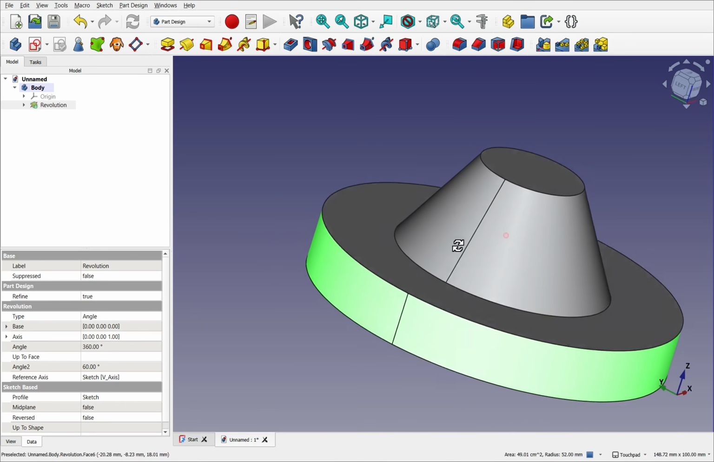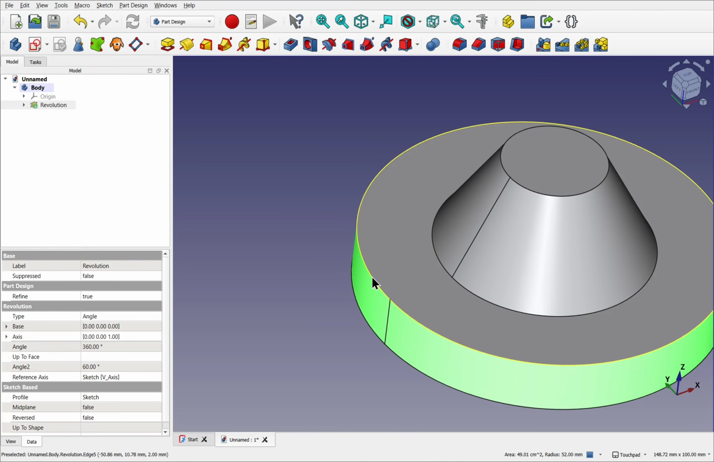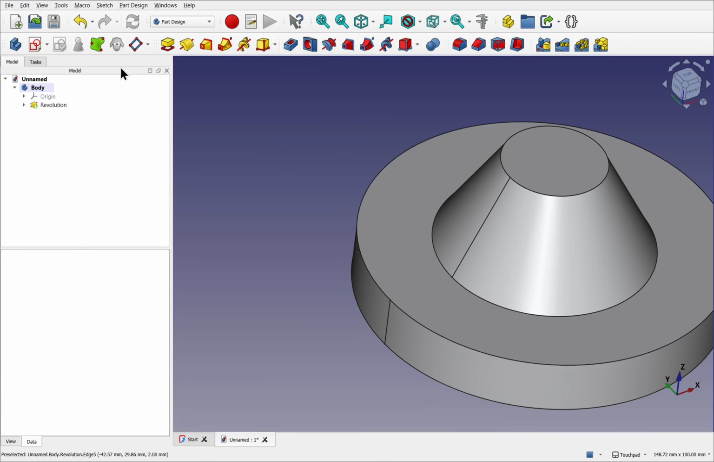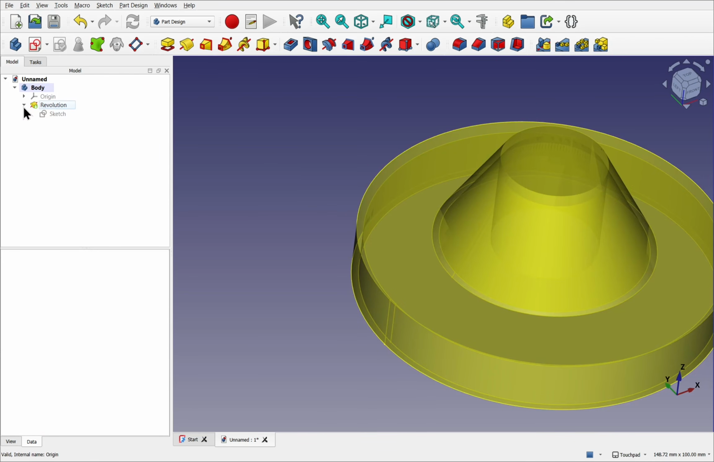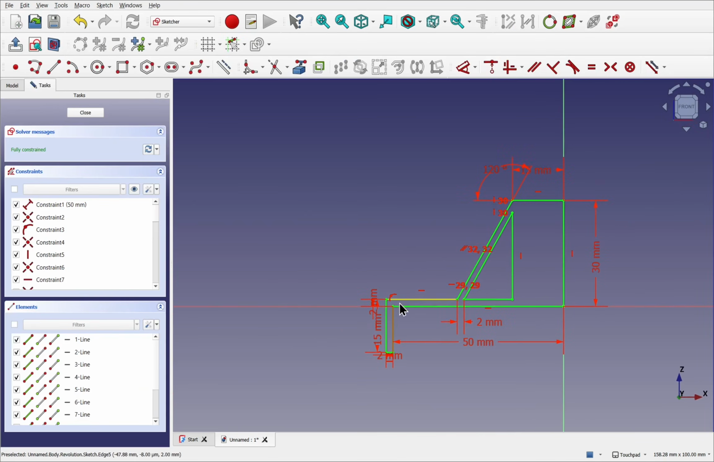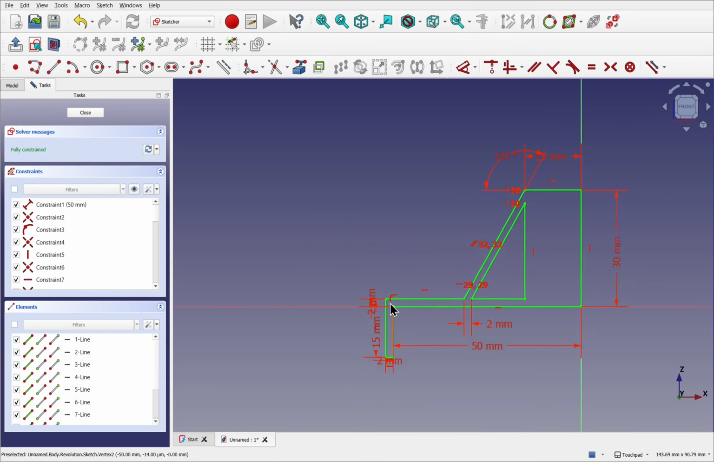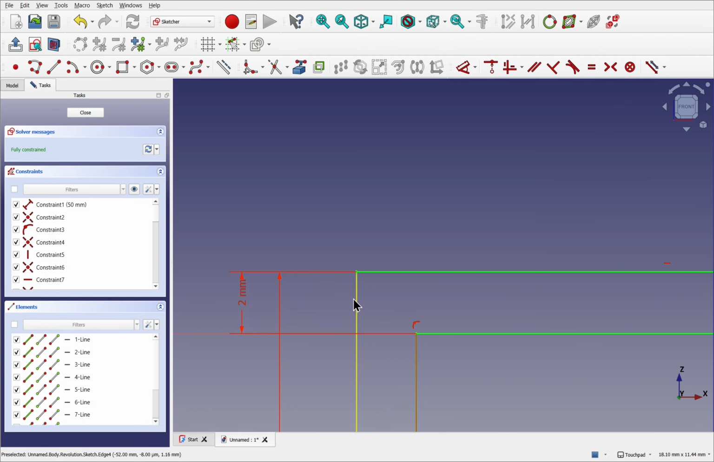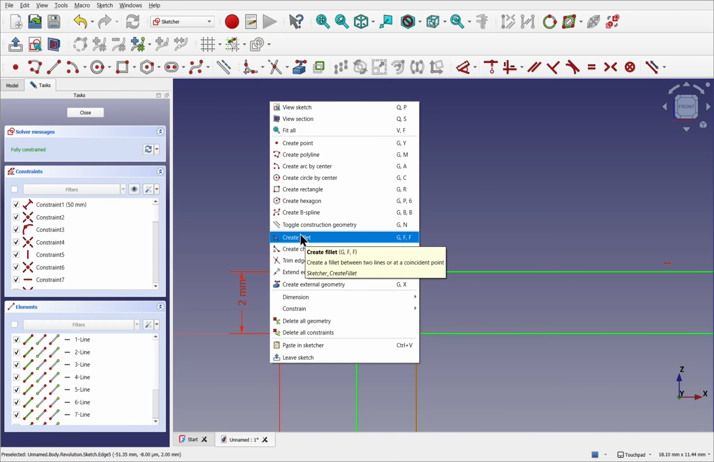There is one thing that's missing from here, and that's a fillet that goes along this edge. Now we could select the edge and create a fillet, but I'm going to keep it all in the sketch. Let's come into the revolution and double click the sketch. Let's zoom in to the edge. I want to create a fillet across here. If we look to the toolbar, we can see the fillet tool. It's also available if we right click and create fillet.